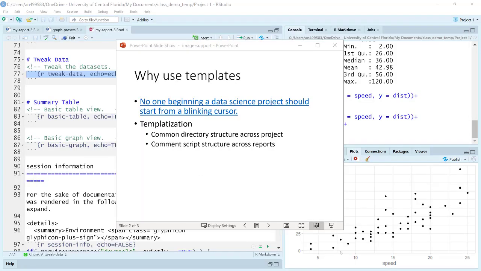So to summarize, no one beginning a data science project should start from a blinking cursor. We're using templates to save us money, to save us time, and to make sure that our reports look the same or very, very similar from one report to another, because that eases cognitive strain on us when we go back and debug it. We will all develop our personal style as we gain more experience, and creating these custom templates will be essential in our workflow. So we can think about creating a common directory structure across projects, or a common script structure across reports.